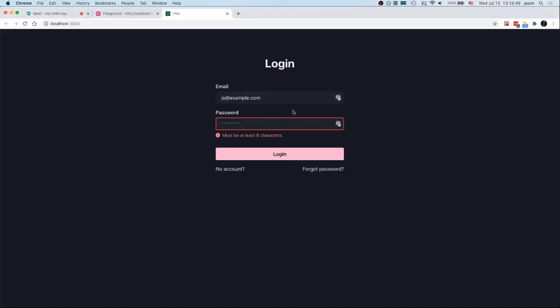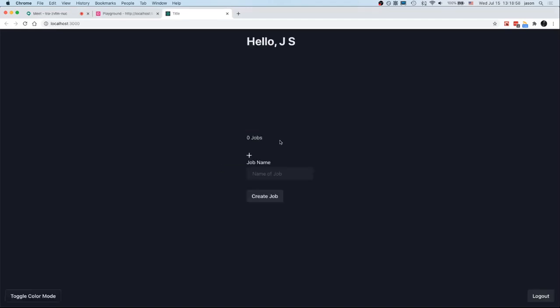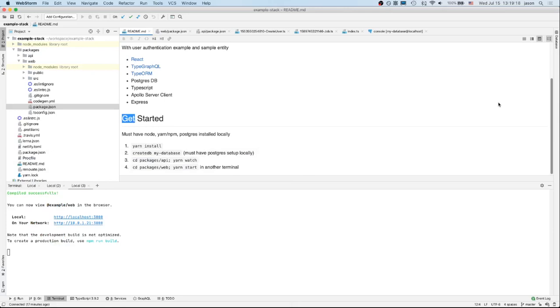So here we have the web login page. Password 1234567, log in, and boom, here we are. So that's it. This website is very simple, and this is the whole thing. Yep. The whole point of having a database is that persistence, so that you don't lose it.